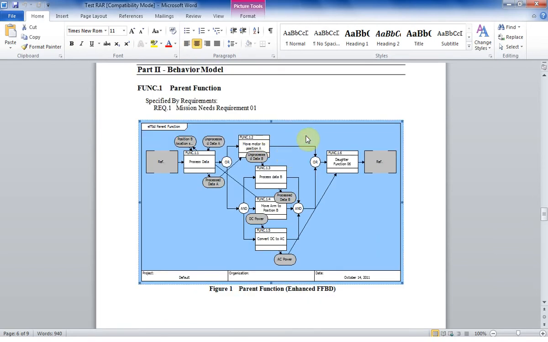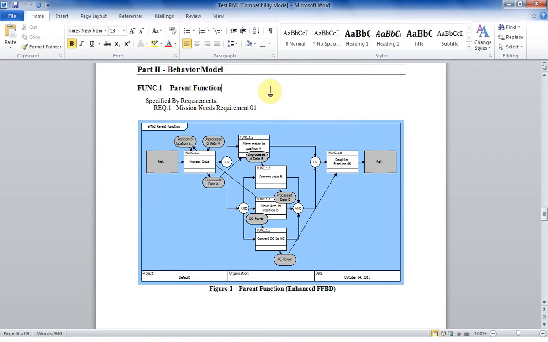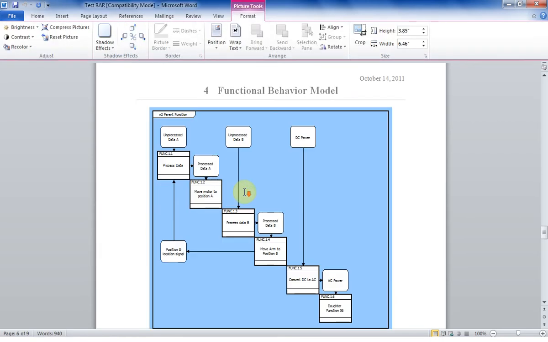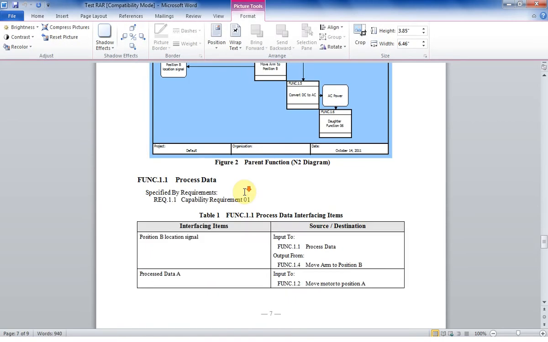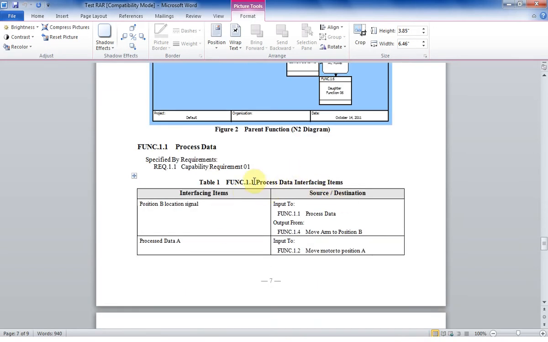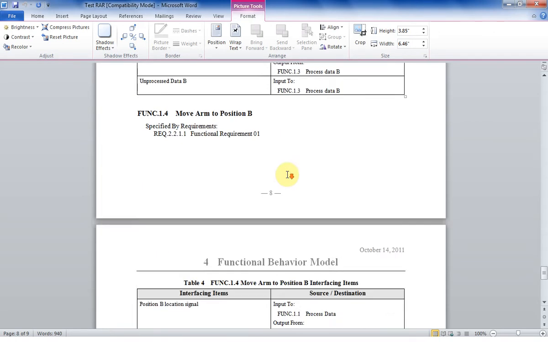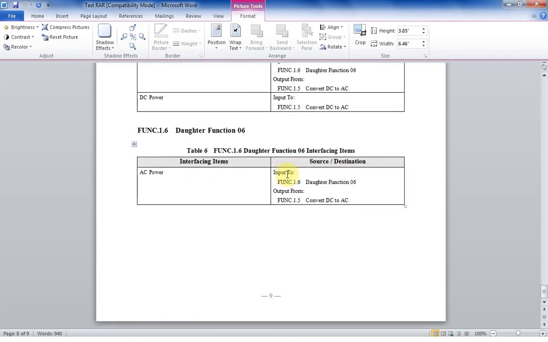If you want to edit the diagram, you go up here to Format, Crop, and then you can crop this right or left or mess with it however you want to. There's your n-squared diagram for that. Here's your relationships between the function and all the different other elements. So it's pretty complete and thorough.